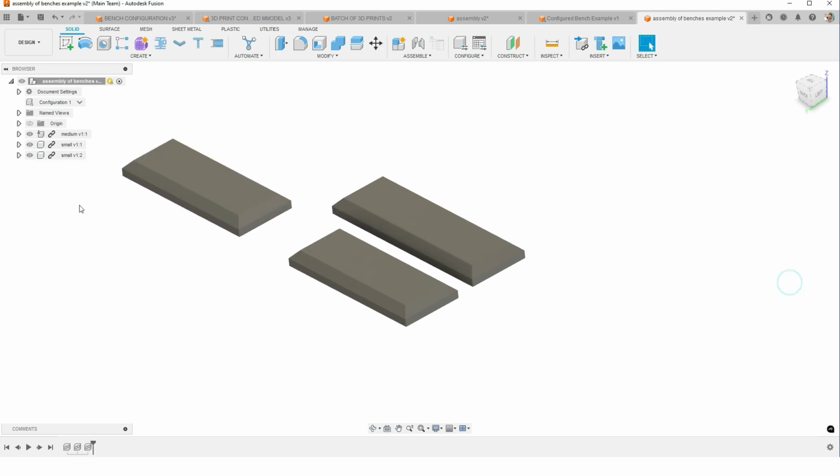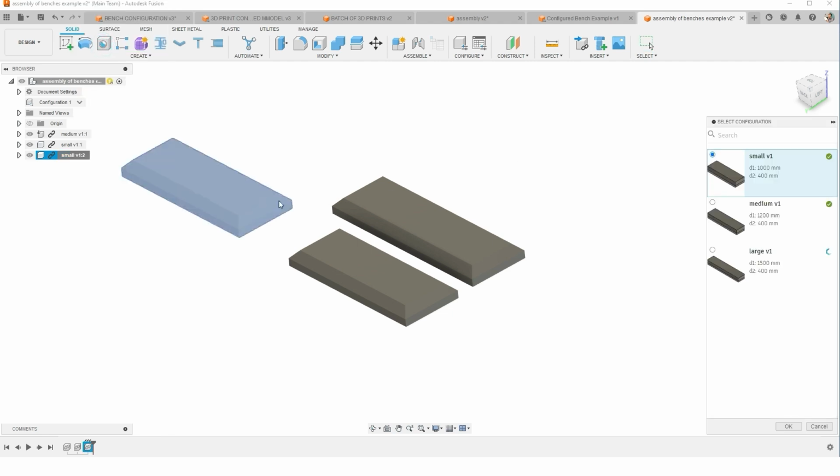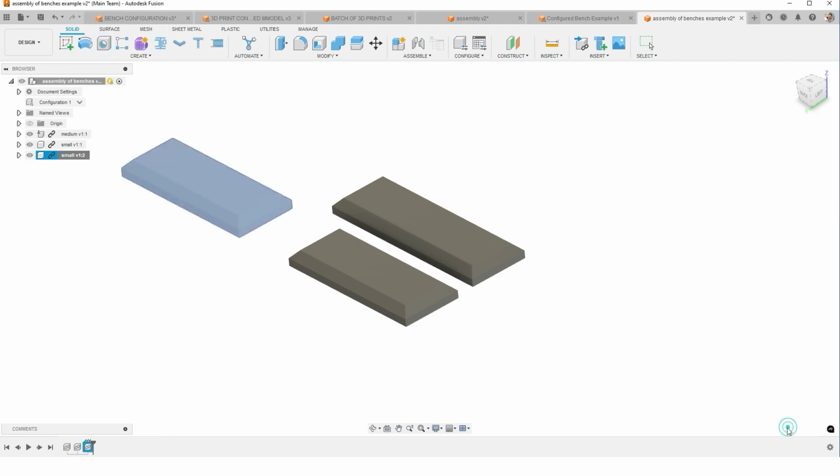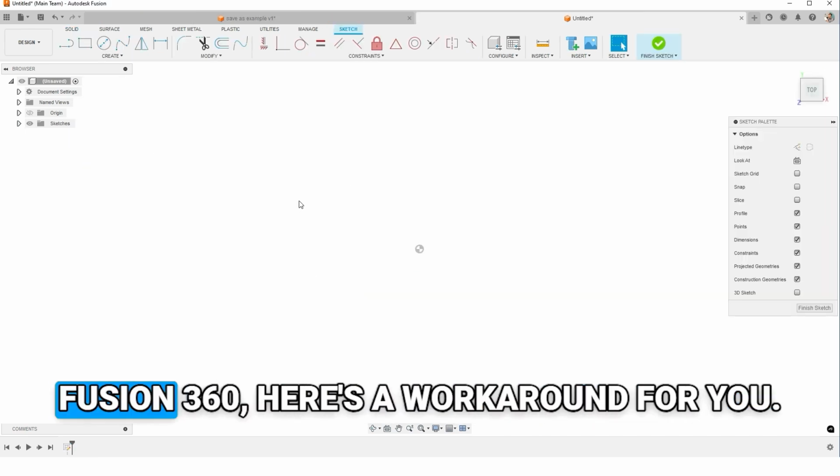And the same rules apply. If I want to change which configuration, come up to switch configuration and choose large, for example. So now I have all three and I could 3D print these, for example. Now, if you're on the free version of Fusion 360, here's a workaround for you.